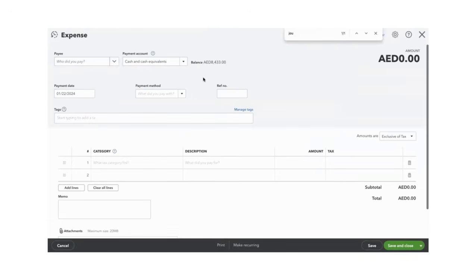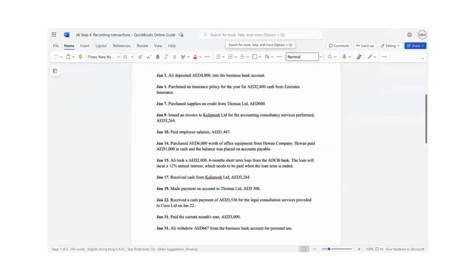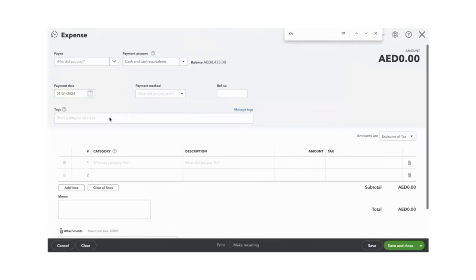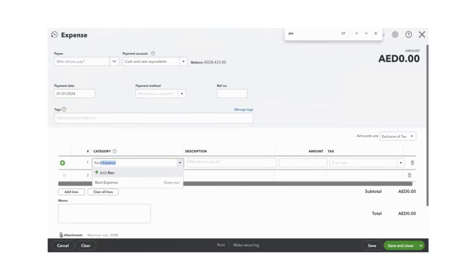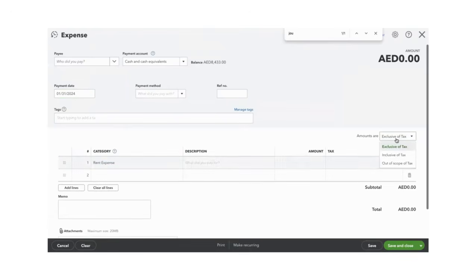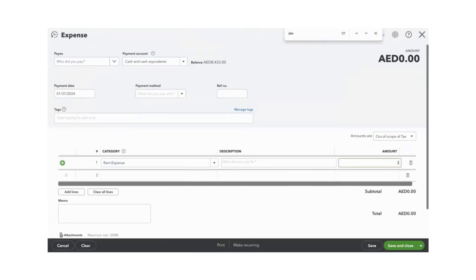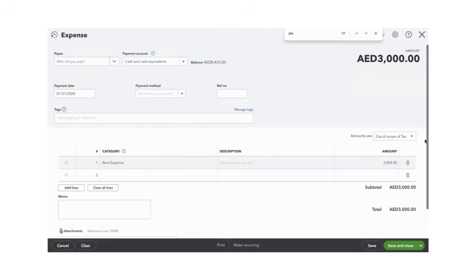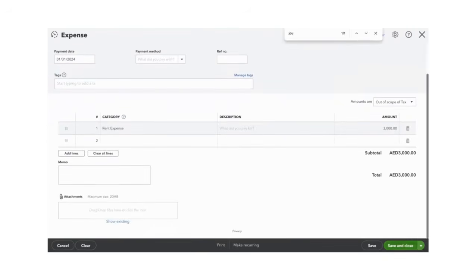Okay. Now the date is actually the 31st. Let us check. Yeah, 31st January. The category is actually the rent expense. Out of scope. Out of 3,000 actually. Okay. Excellent. We're done.